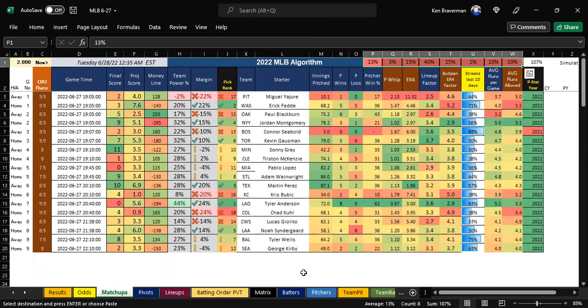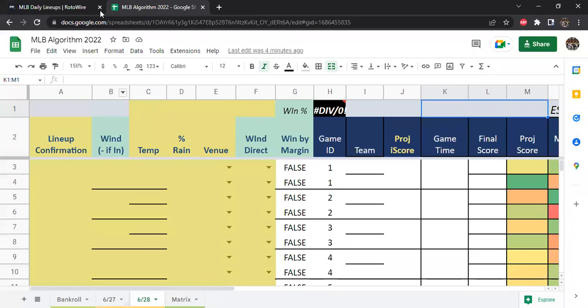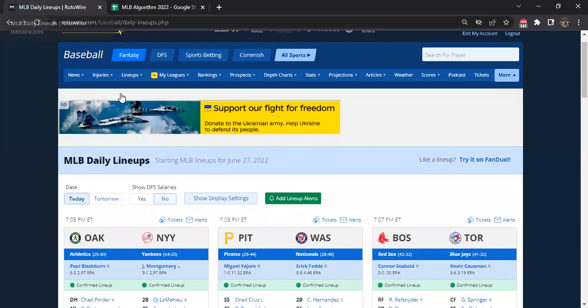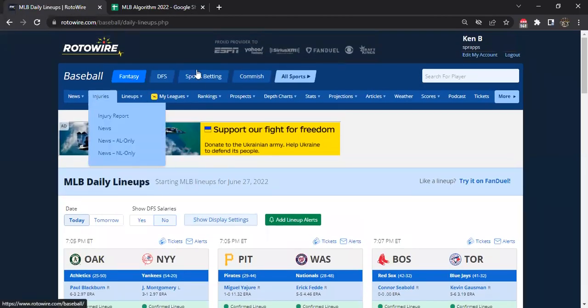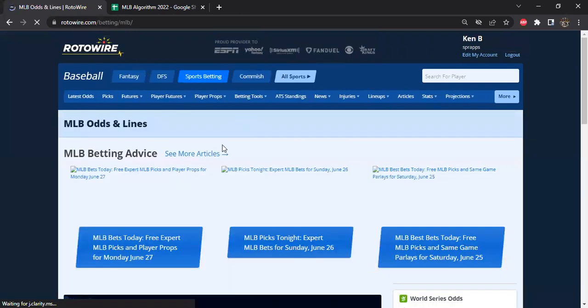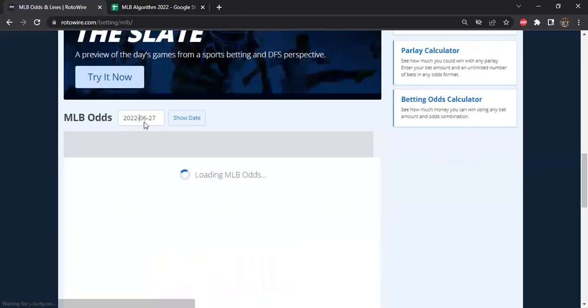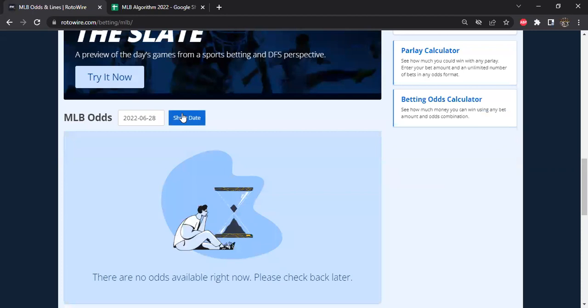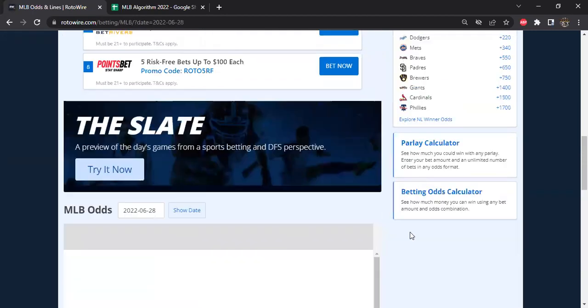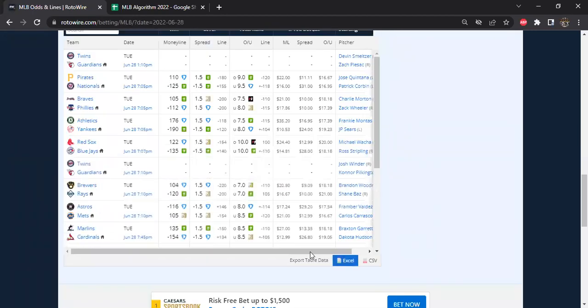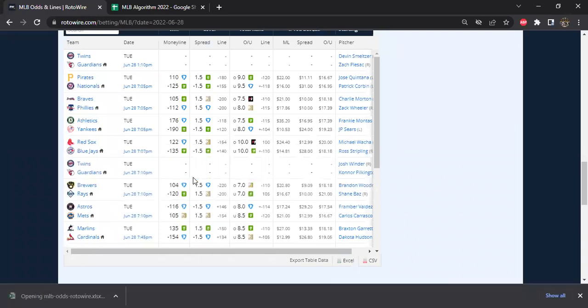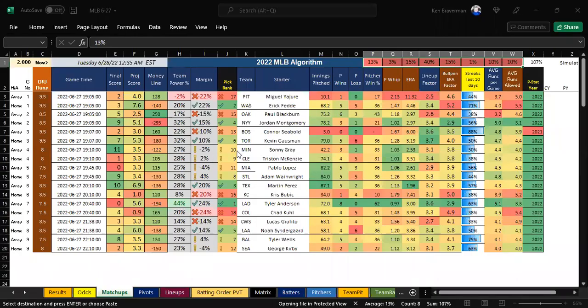Now we have new games for tomorrow. The new games are going to be located in sports betting, baseball, and RotoWire. And the day is the 28th. They're going to give you this, and you can download it in Excel, and it's not complete yet because obviously we only have a few games. Some games don't have lines yet. Stuff is finishing up still.